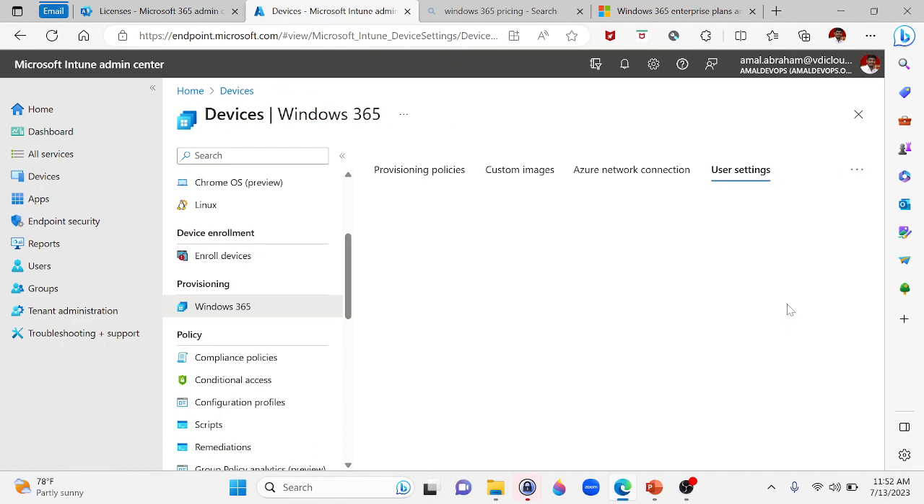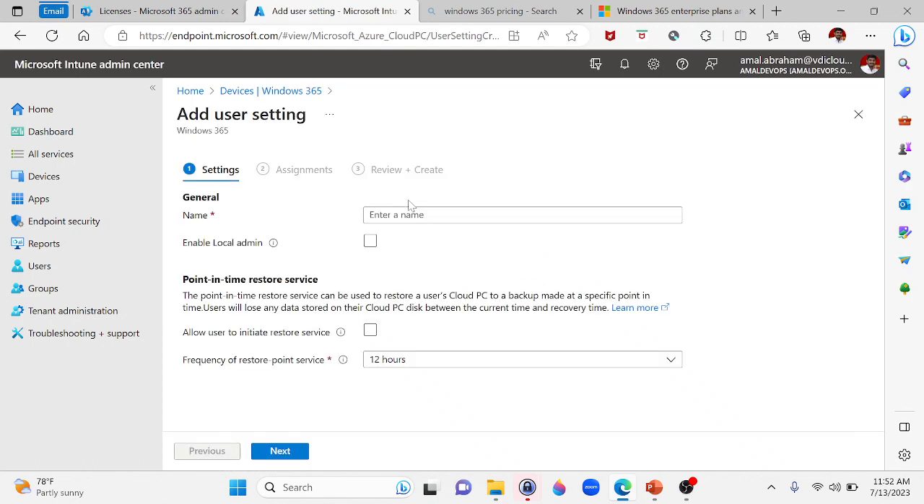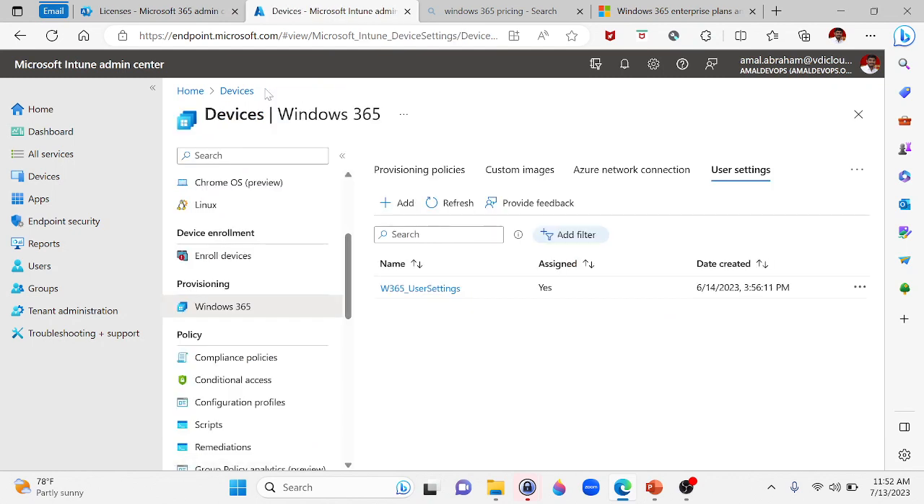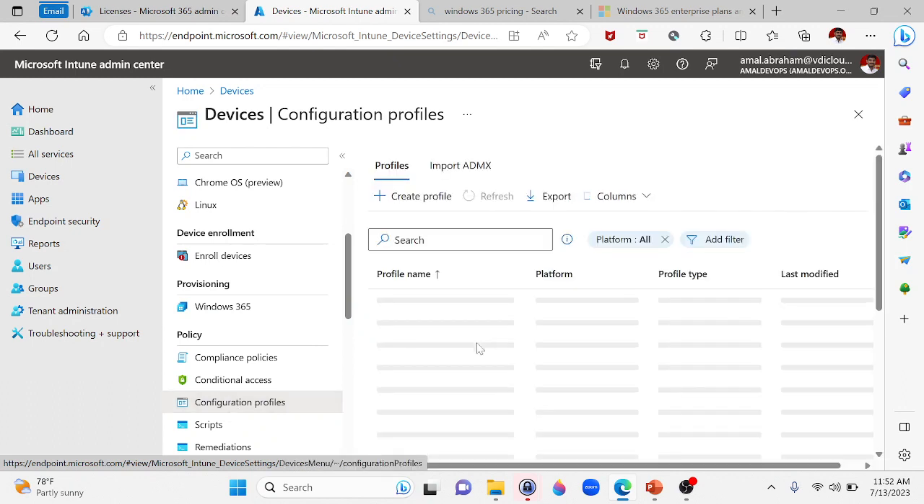Then it contains your user settings. User settings are technically the user-related settings, where you can give the name, enable the local admin, create a restore point, and assign this to some AD group. This is where your cloud PC lifecycle of provisioning comes into the picture, and then how you configure it. You configure it using your configuration profiles.